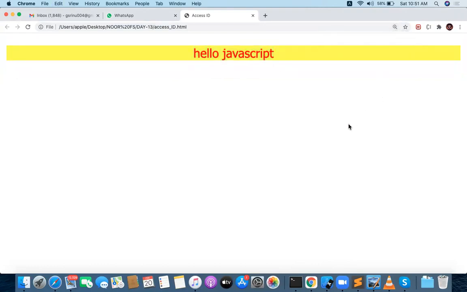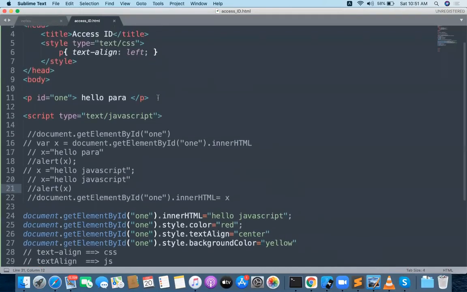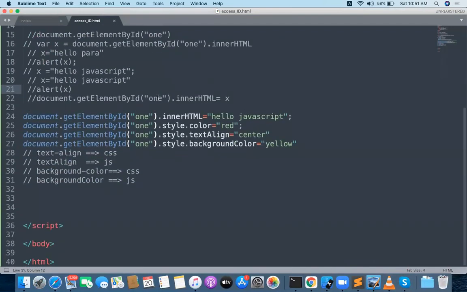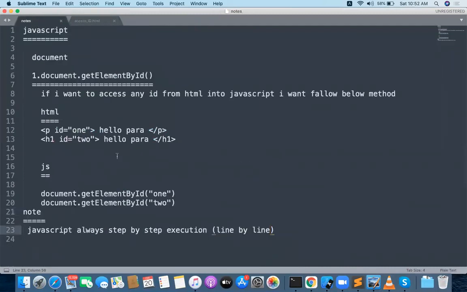Some JavaScript manipulation is happening. With the JavaScript manipulation, we are accessing the ID, and through that particular ID we are doing something. This is the way of accessing elements in JavaScript, accessing IDs in JavaScript. Is it clear? Everything fine?